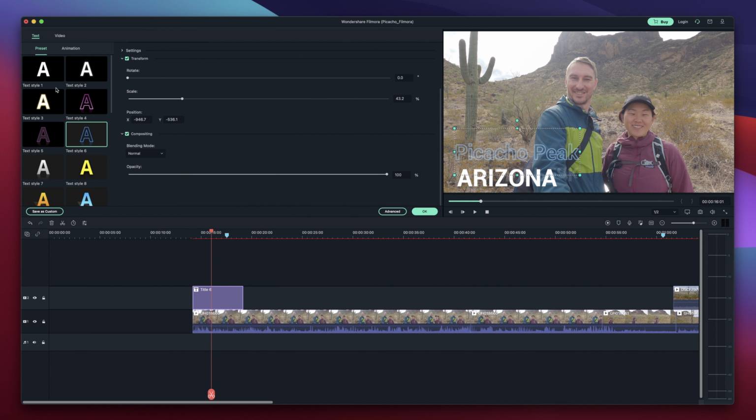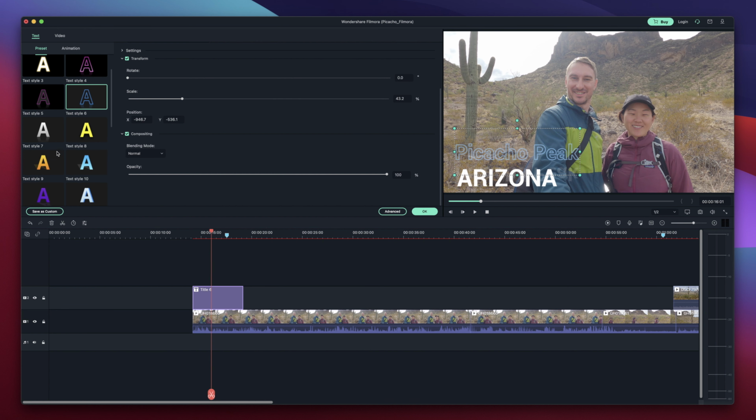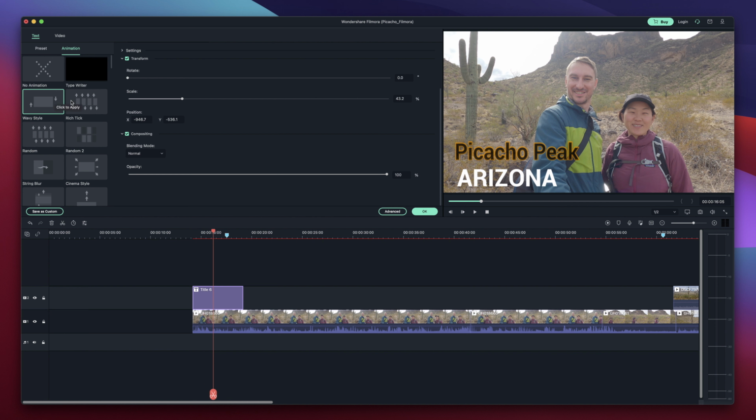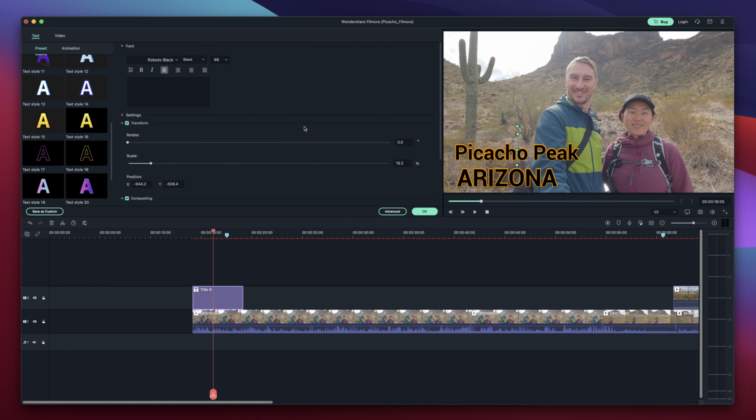There are also some presets over on the left-hand side in case you find any that strike your mood. Next to presets, you can also find animation, and this can animate some of the text as it pops up. Or you can always select no animation if you'd rather it be plain and simple. Once we're done customizing our title, we go over to OK.